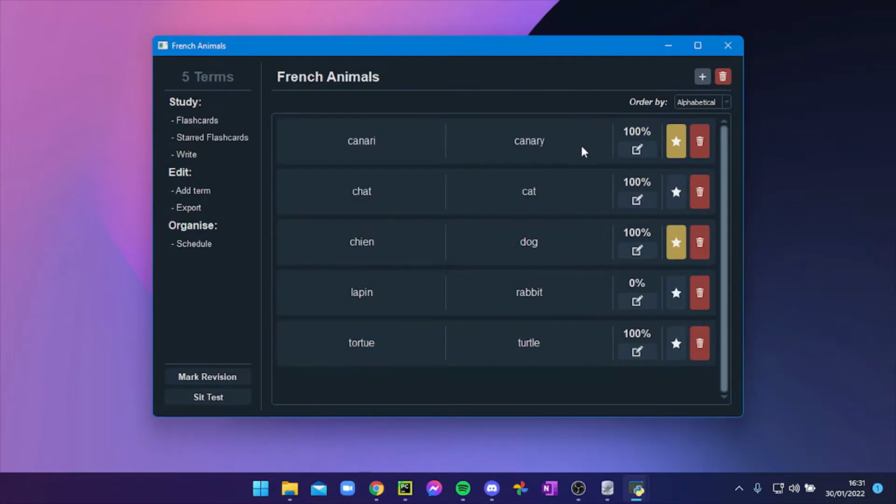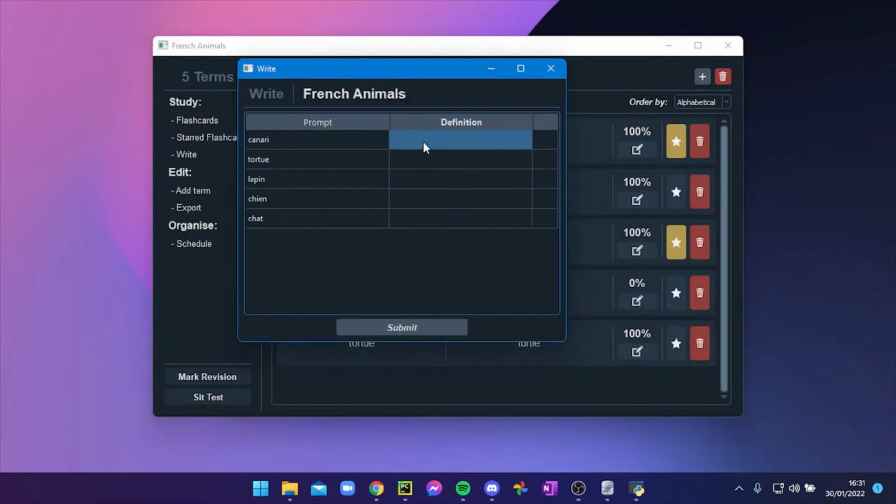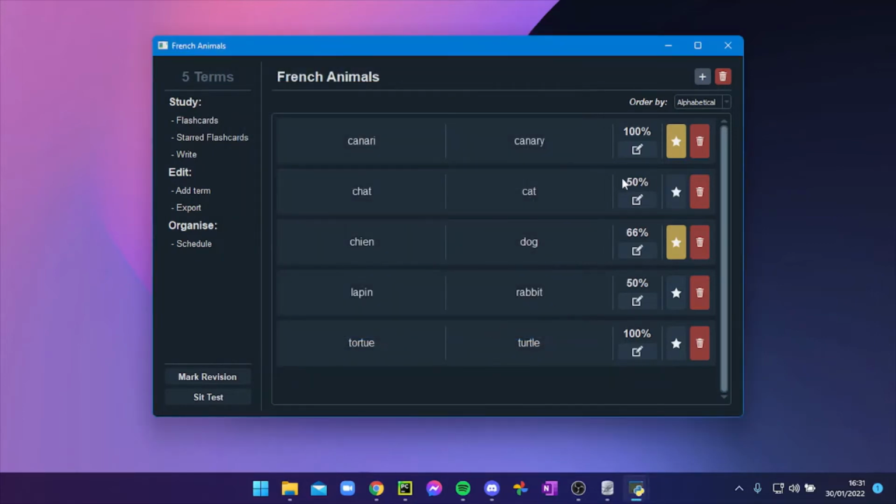These values have now updated in here. If we, for example, get an answer wrong, we can see that these values adjust accordingly.